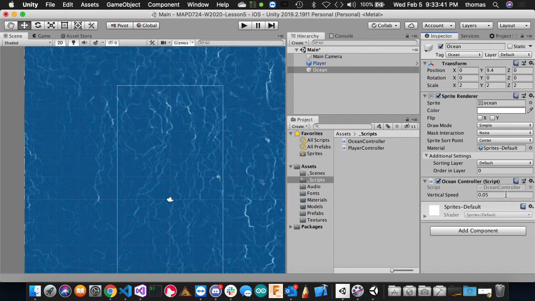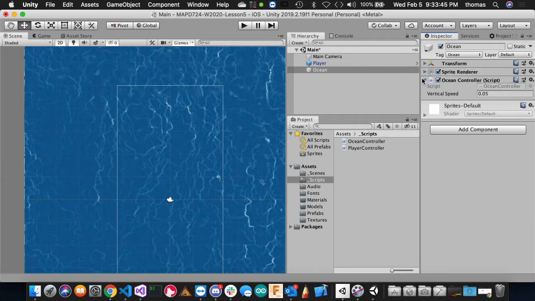And you can see the vertical speed here in the inspector. Why is this good? Well, guys, I can modify this vertical speed at runtime, which is a good thing. I can change it here, and whatever I set here is going to be the value used. Okay, so this is my ocean controller.